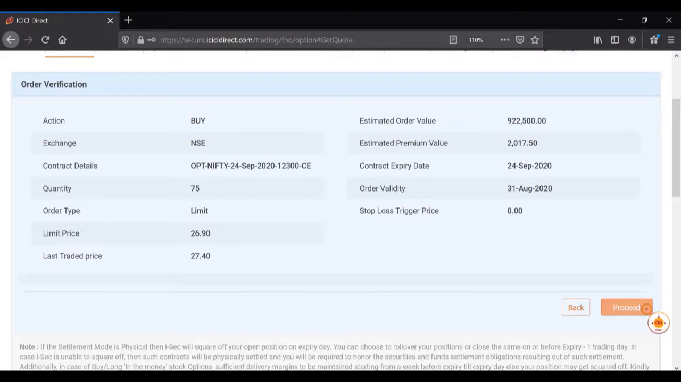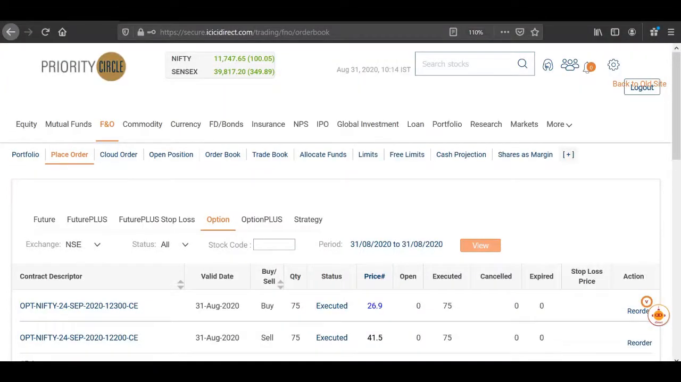In the next screen you see that the last trade price is around 27.40, but I put a limit price so that it will get instantly executed. The estimated premium value is around 2,000 rupees only. This I am going to buy. The order got executed around 26.9. Now I am going to check my available limits after this got executed.